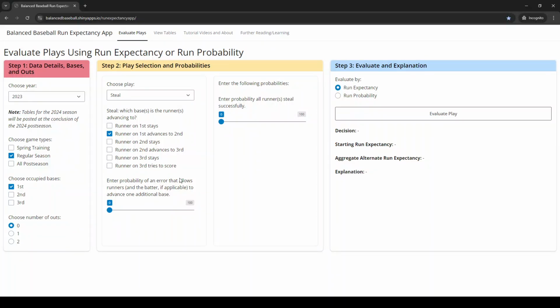First of all, is there a chance that there's an error? And let's say, well, we're against a pretty good defensive team. I'm going to say that there's a 1% chance of error. Of course, you can drag this all the way up to 100 if you want. And as with the other options, of course, you can check those boxes or select other options if you wish to test it out, which I highly encourage you to do.